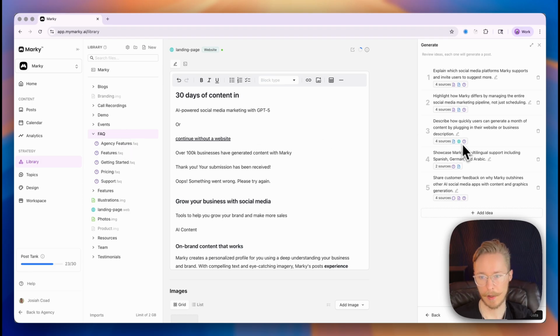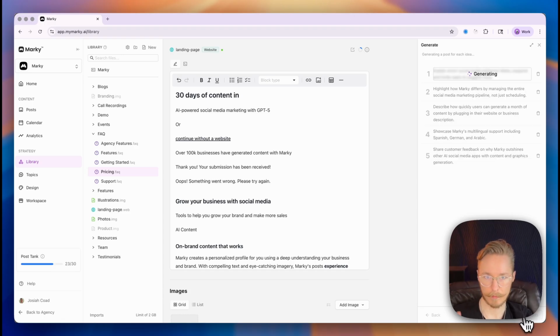Now, say in this step, I wanted to add a little bit more information. Maybe I wanted to include this pricing FAQ into one of these. I can drag and drop that, and now it's included. Or if I wanted to remove something, I can remove it from there. So it gives you a step where you can have a little bit more control. Now, whenever you're auto-generating posts in Marky, just clicking that big generate button, it's going to do the exact same thing you're seeing here, where it's going to scan your library, find relevant information, and include that in your posts.